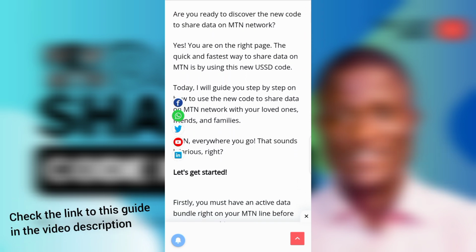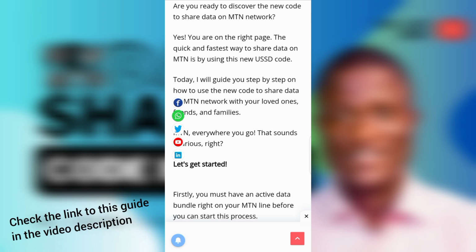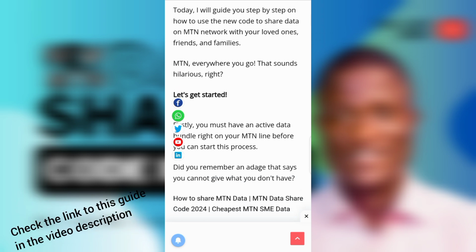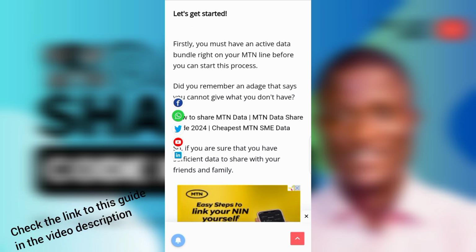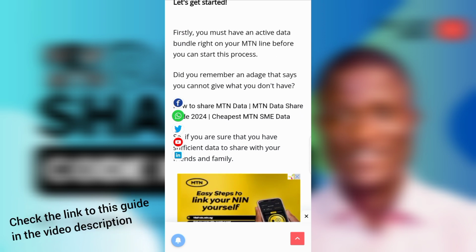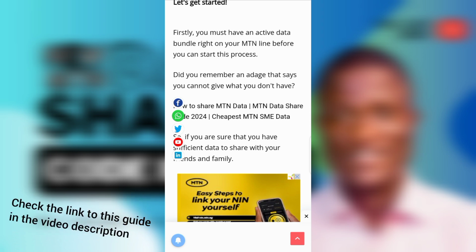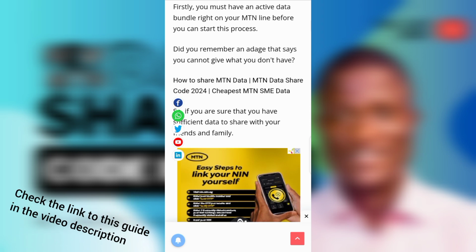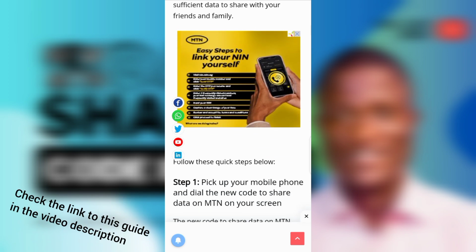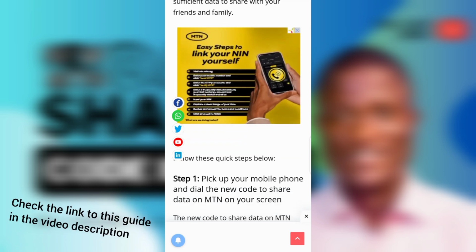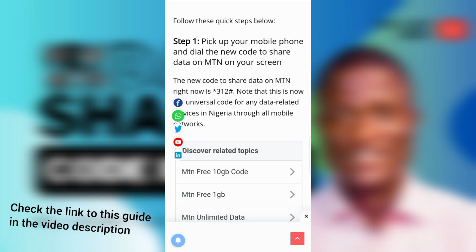So the first step you need to follow if you want to start sharing your data is that, you know, there is a general saying that you cannot give what you don't have. The first thing you need to be aware of is that you have to have an active data bundle on your MTN line. If you don't have data on your line, you won't be able to share anything with your loved one. So the first thing is that you have to have an active data bundle, and immediately after that we move to the next step.